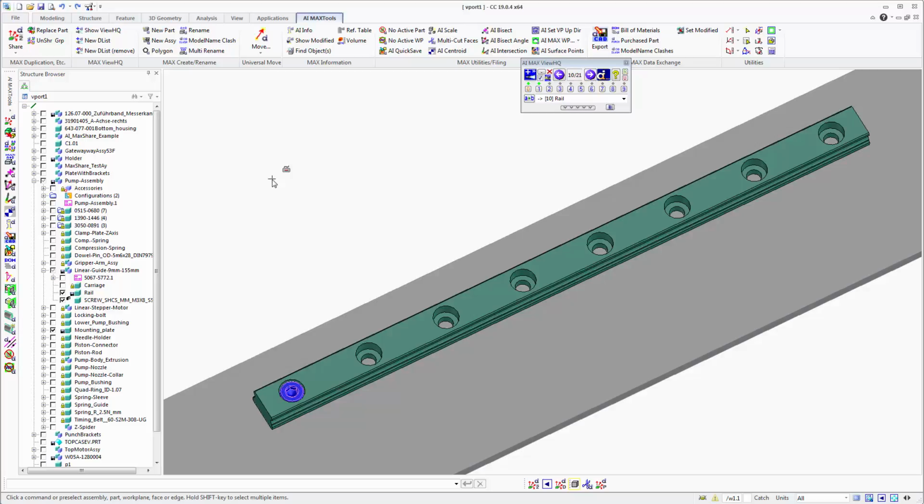This is a demonstration of how to use the AI Max Share functionality to duplicate a part and a feature to multiple locations in a single operation. We'll start up the AI Max Share function. Since we're using the ribbon in this case, we can select the method directly from the ribbon. We'll select the 2 points method.